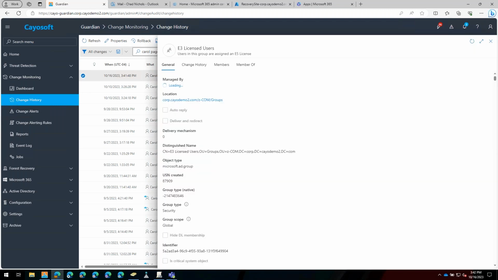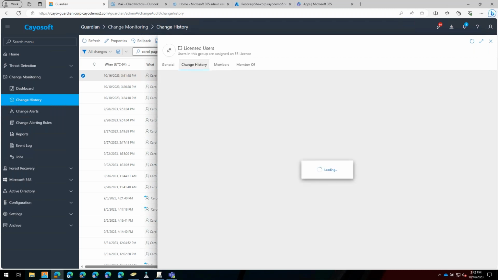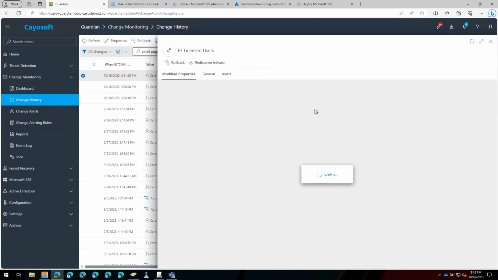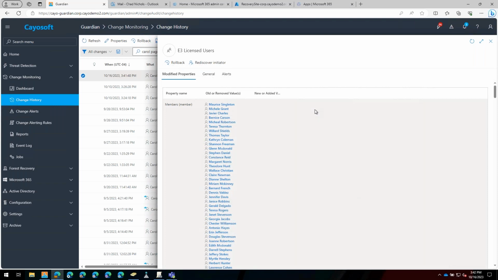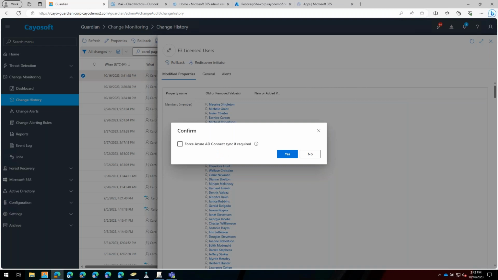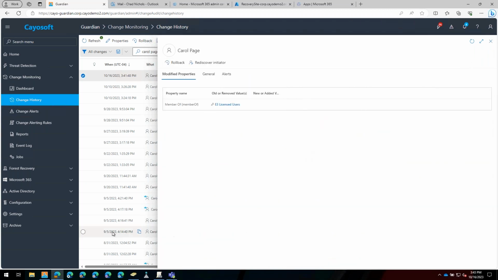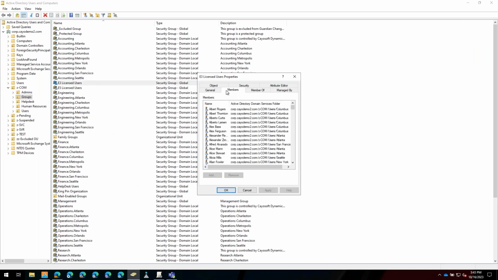I can click right on that group, look at the change history of the group itself, and here we go. Here's the latest change, and there's all the users that were just removed. And now, right from here, I don't have to go and click and select 100 or 1,000 different users. I just can do rollback, say yes, and if I go back to my group here, it's fixed. And this is literally what happened, and we were able to help them quickly recover from this issue.